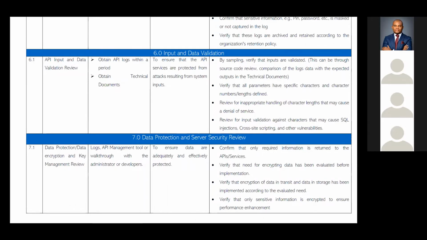The reason why this bit is really important is because of the advent of the GDPR, that's for the European countries, and then also even in Nigeria here, we have the NDPR, which came into effect February 2019. So we need to ensure that data protection is covered. For us to be able to do this, we need to review our logs, we need to go through our API management tools. We need to have a walkthrough with our developers. We need to confirm, as for the test, that all required information that is being returned by our API services is actually what we expect it to be.